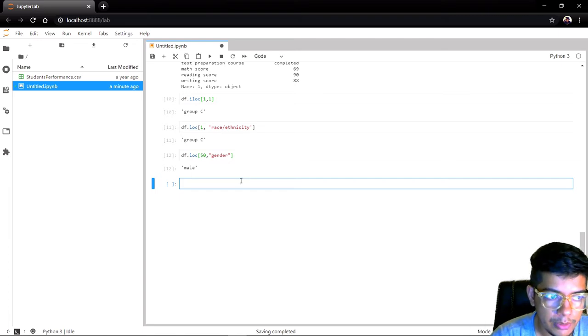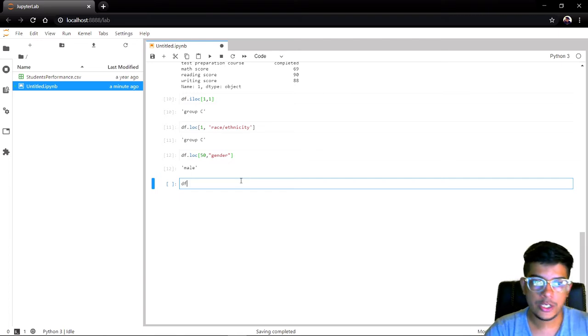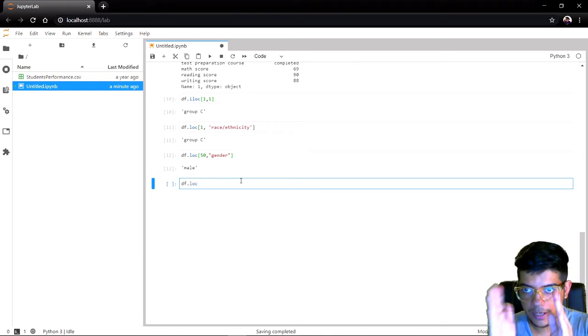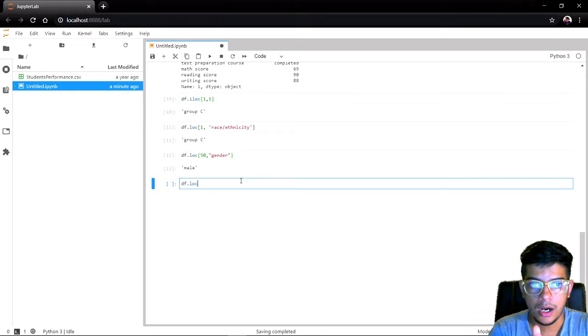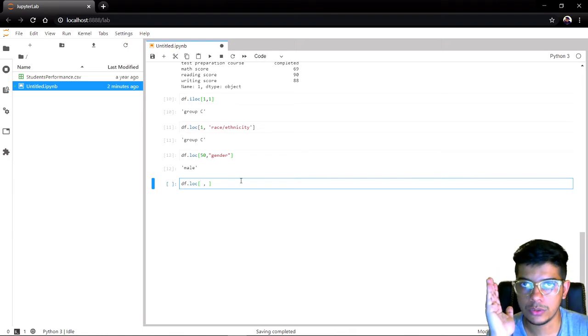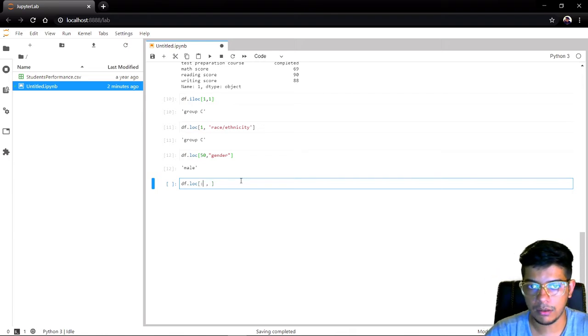Now for example, we just saw how to find out a specific cell value using loc, right? What we can do is something like this. So here are the two values that you need to pass. If you want to print all the rows, what we can do is pass in the column, right?